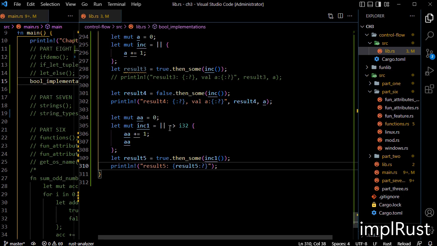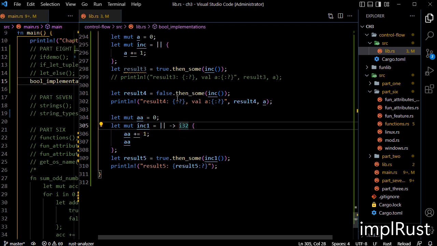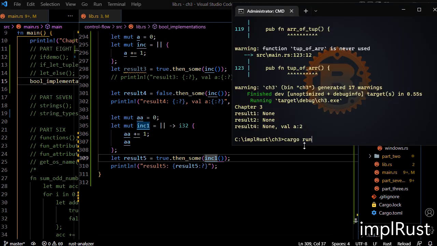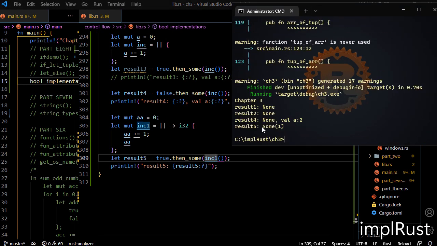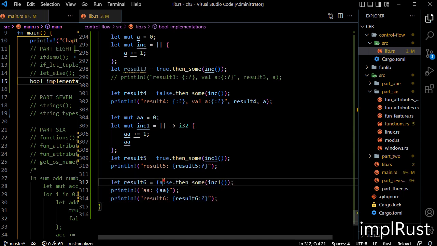As a short note, then_some on true with generic T yields Some of T. then_some on false with generic yields None. Generic T may be valid Rust type or function. If it is function means it is evaluated eagerly. Also, then on true with closure returns Some of T, where T is a result from function. Then on false with closure returns None.